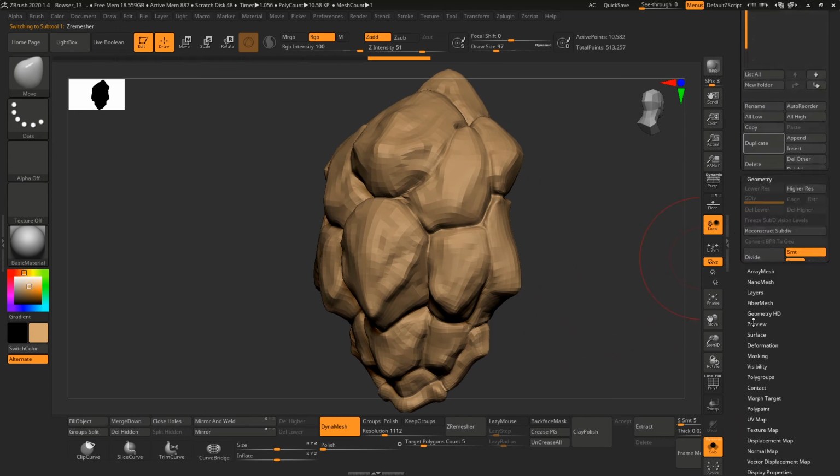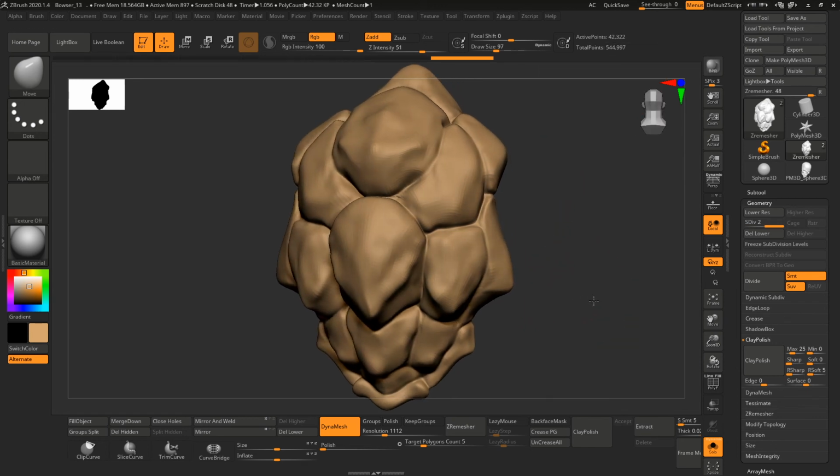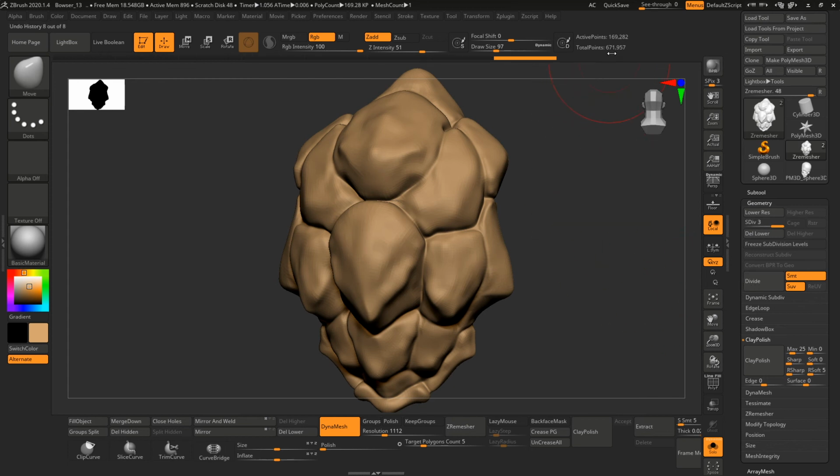Under Geometry, there is something called Divide. You click on it once, and pay attention again, you notice our active point count will be times 4. Now we have a higher polygon count. We can divide one more time. Now it's around 169,000 polygons.